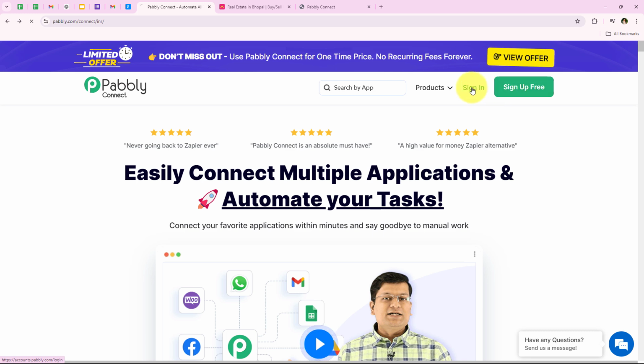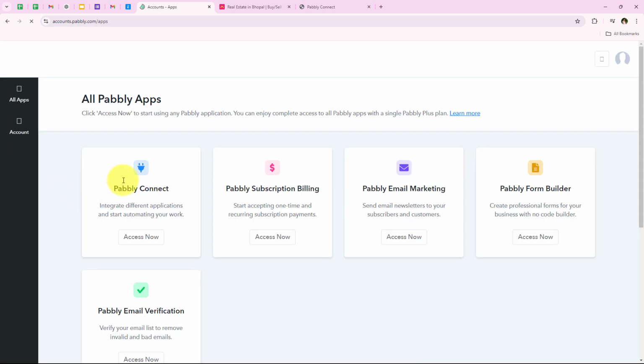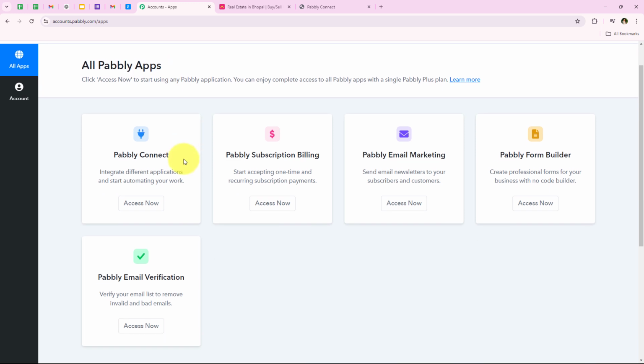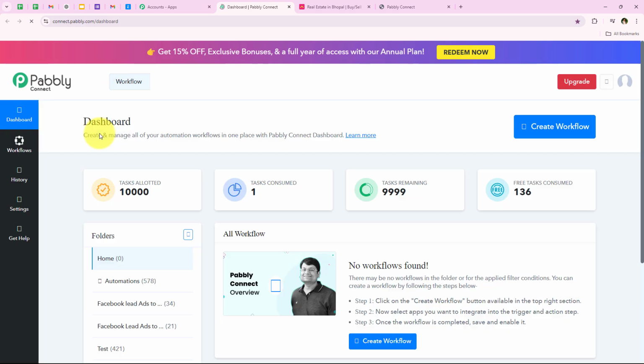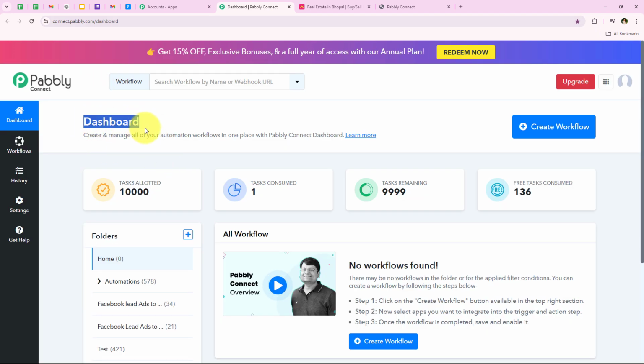But I'm an existing user, so I'm going to click on sign in right over here, and now it is opening all Pabbly apps, and over here you can see all the tools and applications offered by Pabbly. But in today's video, we are going to use Pabbly Connect because we are connecting different applications. So I'm going to click on access now right over here to access my Pabbly Connect account, and as soon as we click on access now, it is opening my dashboard.